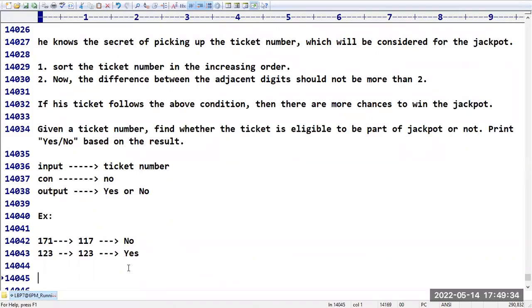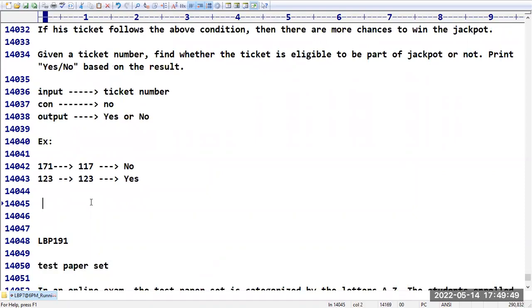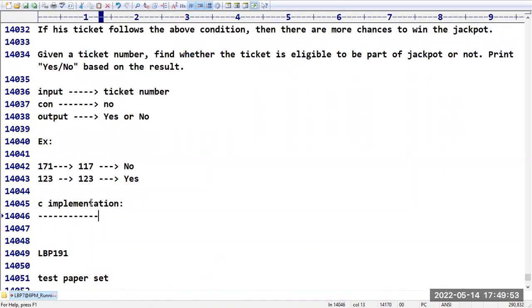Sir, please confirm if the concept is clear. I will go with the implementation. Please confirm, sir. Right, sir. Now let me go for the C language implementation. Sir, please concentrate well, because it is a big program.